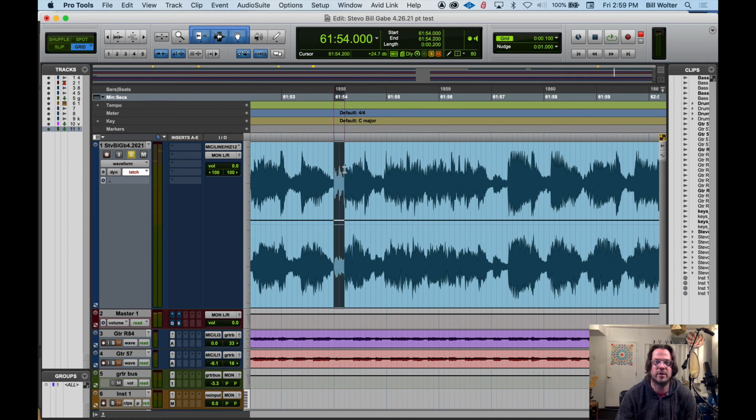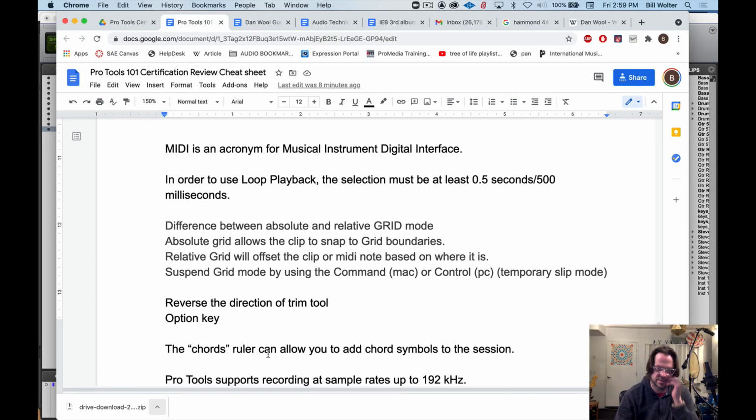Okay, let's do 400 milliseconds. See, it won't loop then. So that's all that says. So it has to be 500 milliseconds in order to loop.